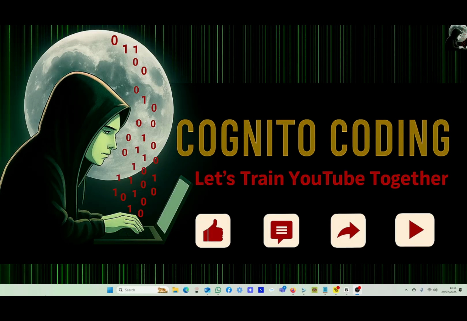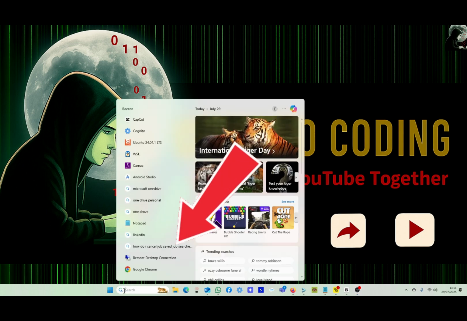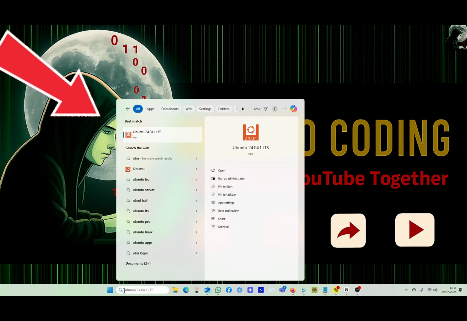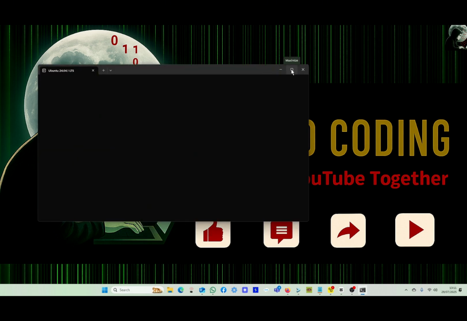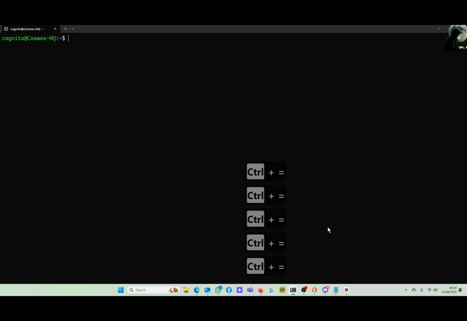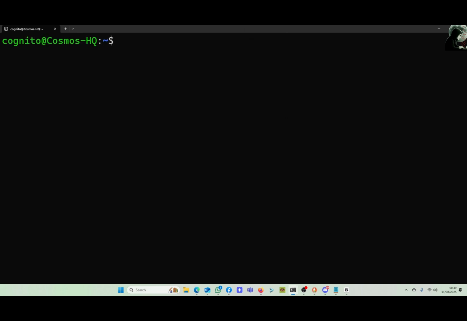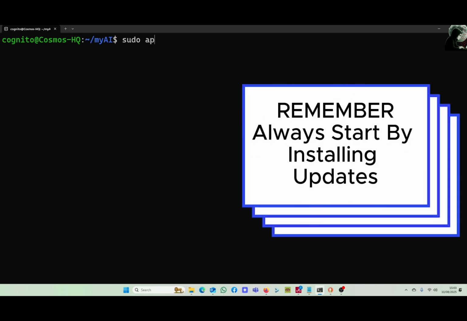Let's open up our Ubuntu server. Start typing Ubuntu in the search bar, and when it appears in your menu, just click on it. Remember Ctrl+ if you want to make the font bigger. So, as always, we will start by installing our updates. Remember sudo apt update and sudo apt upgrade.